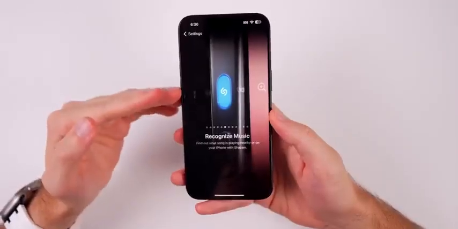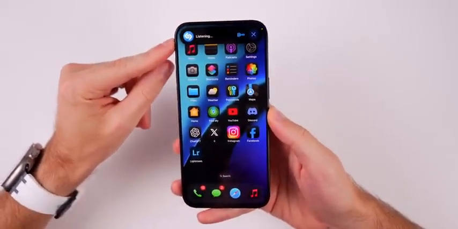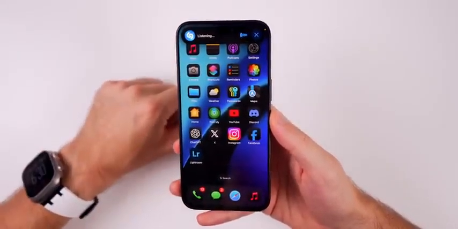And there's also a new recognize music toggle as well. So if you press on that, you can see the animation up there. It will listen for the music and tell you what it is.